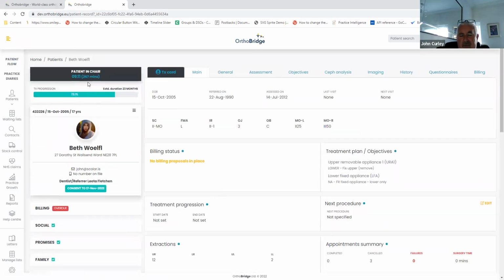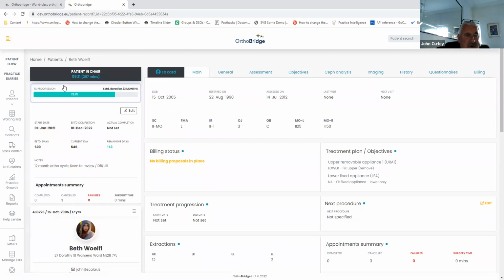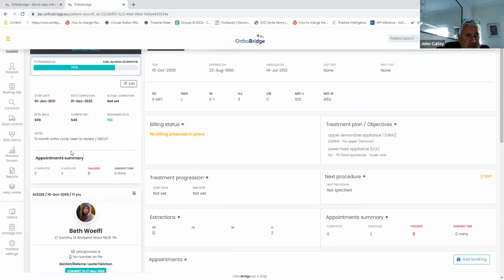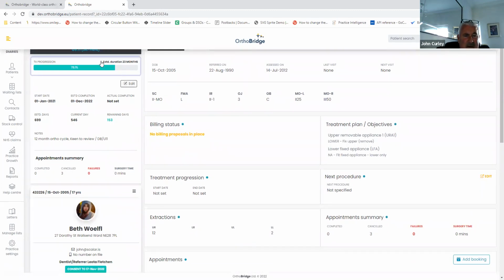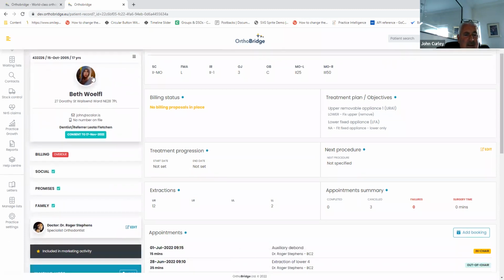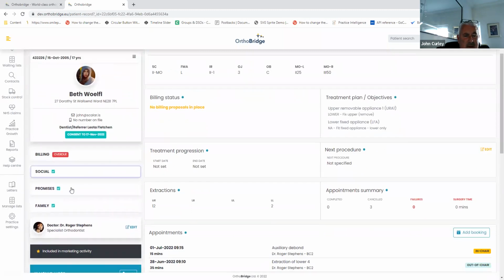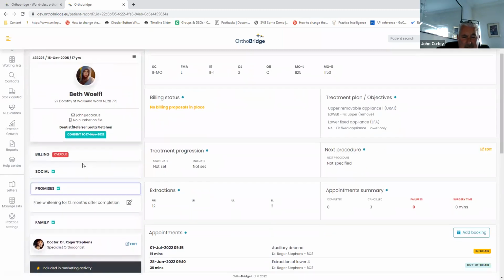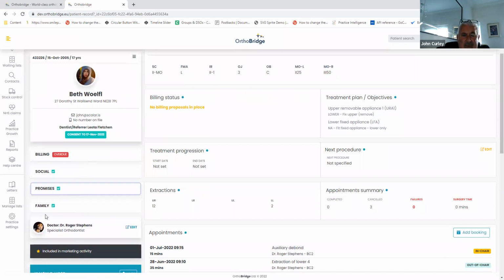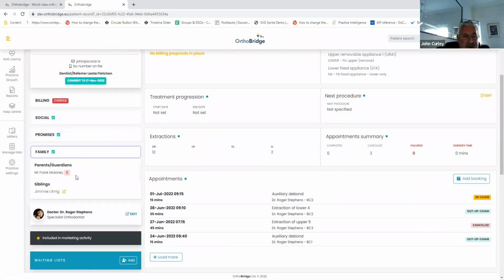And this has loaded up everything related to the patient. So what we can do here, we can check their progression and key statistics, when they started, when we expect the treatment to complete, how many remaining days we've got in the cycle, any appointments they might have missed, or any failures, and we can see that. So it's a nice progression. This is the patient. If there's any billing overdue, we've got access to that. Any social promises, we've problems-free whitening for 12 months after completion. Everything is really to hand, and parents and guardians. So we've got the emergency contact there and the siblings.